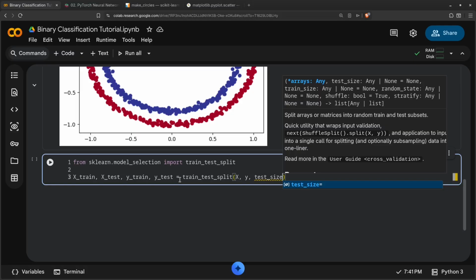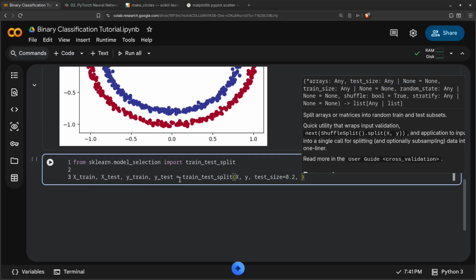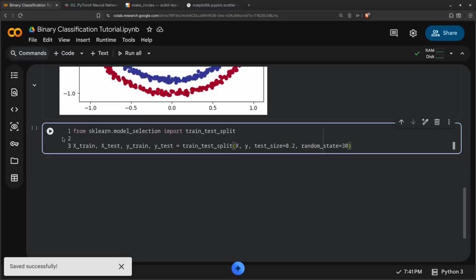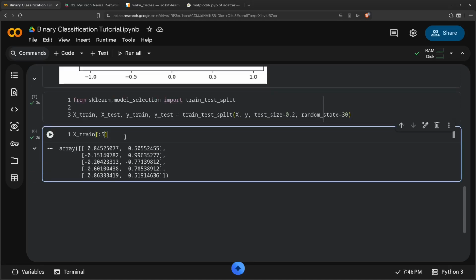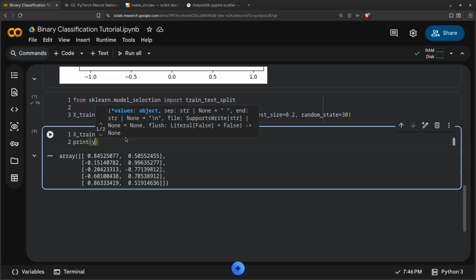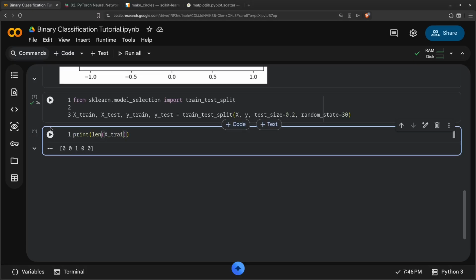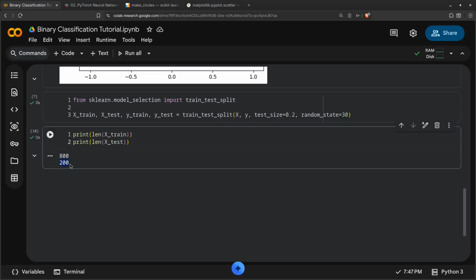Normally people use an 80-20 split for our test split. So basically 20% of our data set is reserved for the test data set. And then we want a random state. Let's set random state to 30 and then let's run it. Okay, so it ran. Let's check what X train looks like. I'll get the first 5 items and let's check what the y train looks like. Okay, it looks like this. It's fine so far, and then I can get the length of X train and the length of X test. So it's 800, 200. Yeah, that checks out.